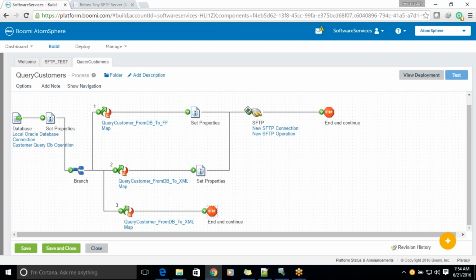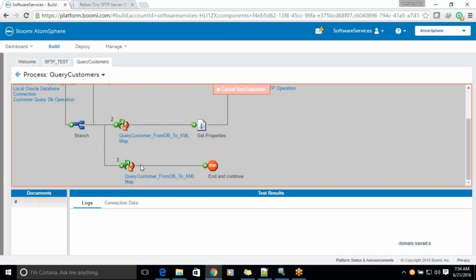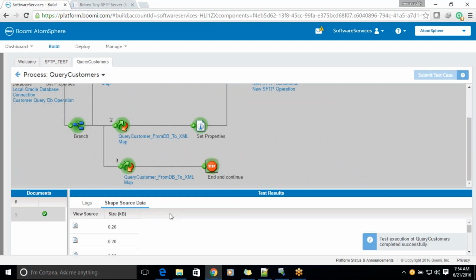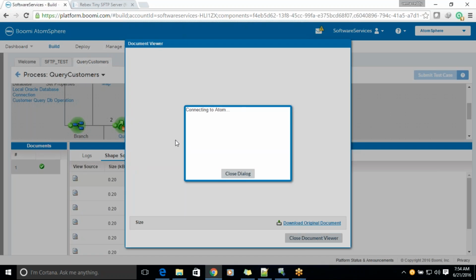Let's run this process. I think I don't want to run each and every connector every time. Let's disconnect here. We don't want to generate each and every thing. Let's run this. How many documents will we get now? We're only concentrating on branch 3 here. You can see here multiple documents are getting generated because each and every time the profile can accumulate only one customer's information here.